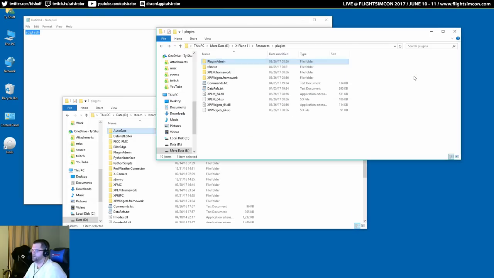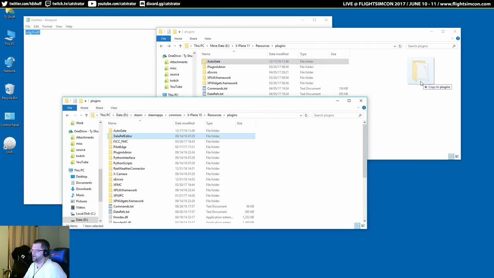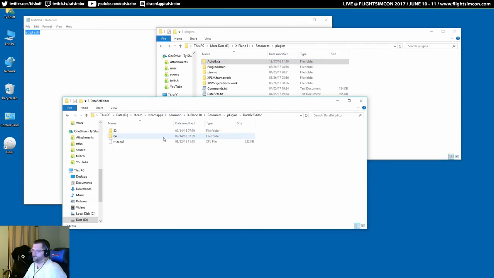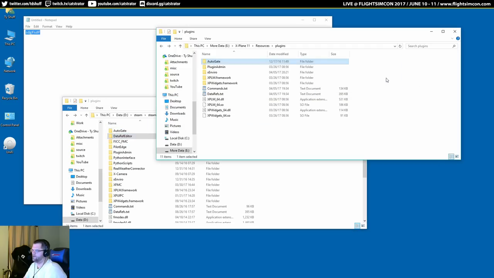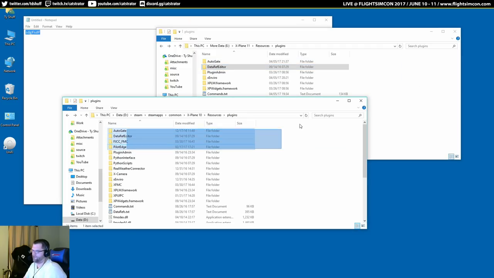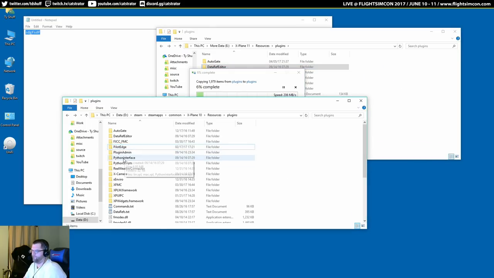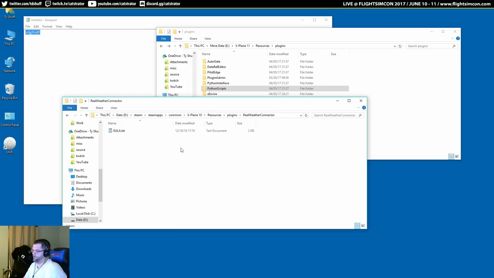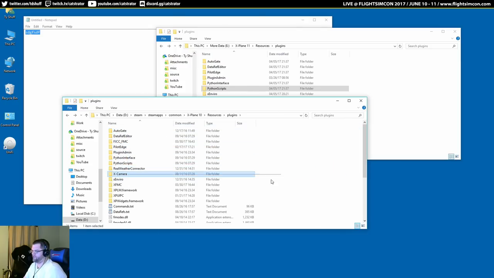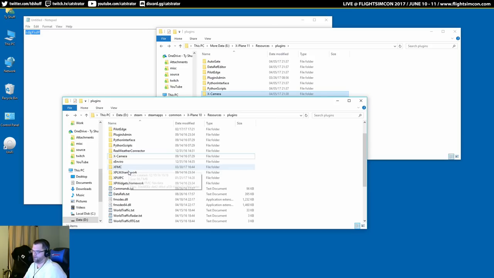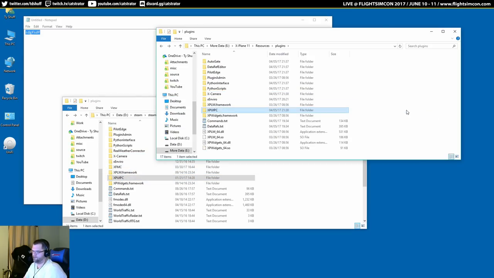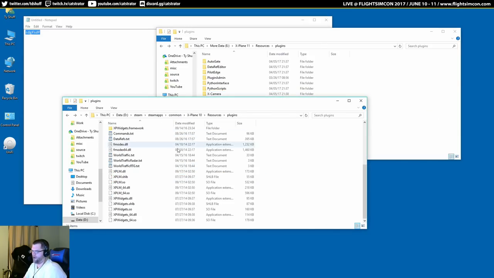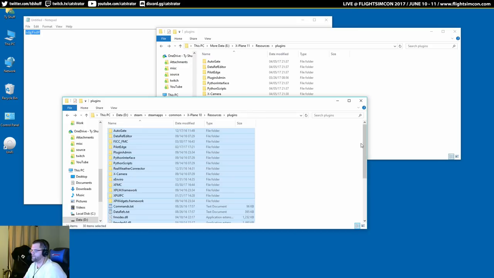We need AutoGate. We want the Data Ref Editor. FJCC, FFC, we're not going to worry about. We definitely want Pilot Edge. We need the Python interface and Python scripts. We don't need the real weather connector. We'll put XCamera in there. XEnviro was already there. XFMC, not going to worry about. XUIPC, we want that. Everything else, we're not going to worry about. I don't know what the rest of those are.